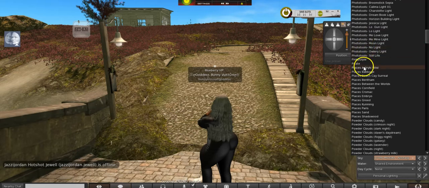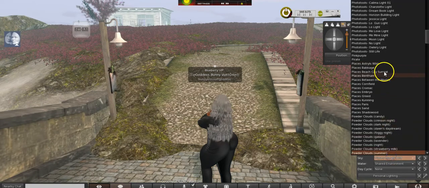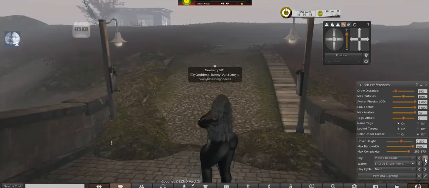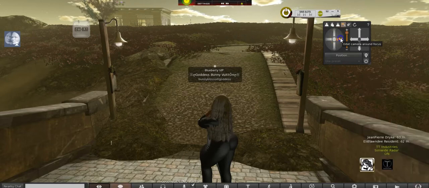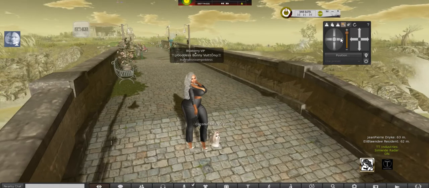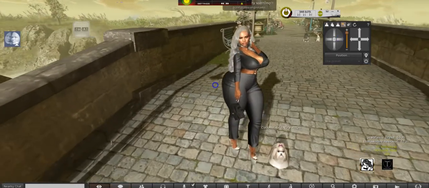So let me show you. Okay, let me show you, the first one is Places. Started off first. So this is the first one. I love this one. I love this one. And I love this one, which is called Beach Clay Surreal. This one is the bomb ziggity, and you could obviously see why. I love this one so much.